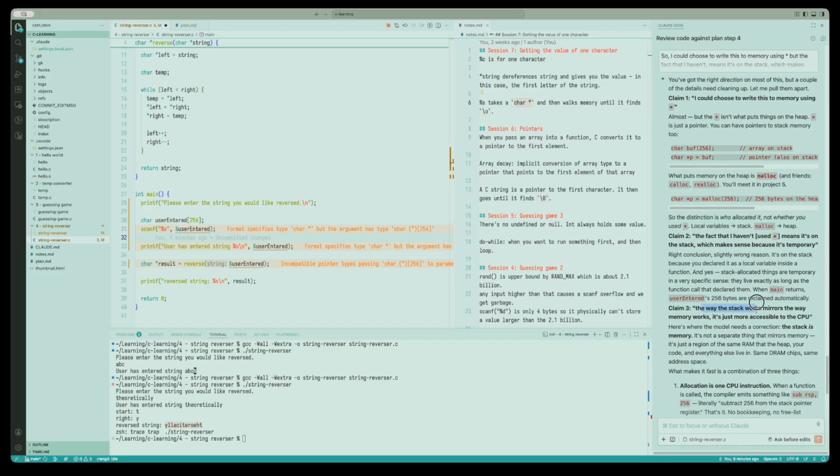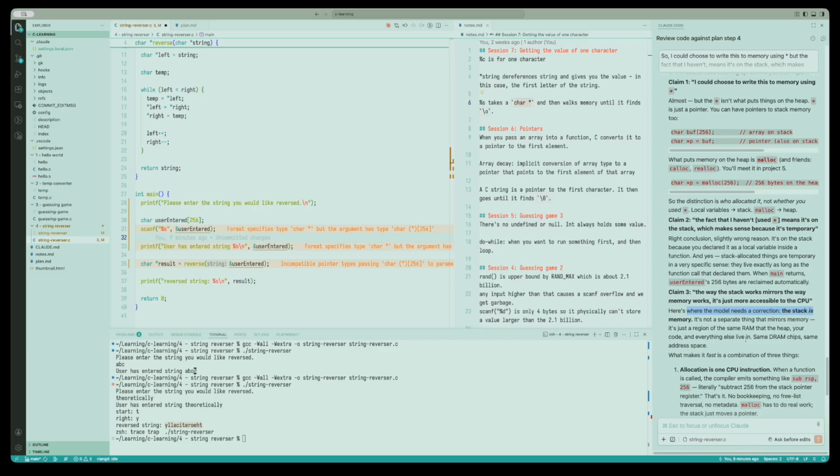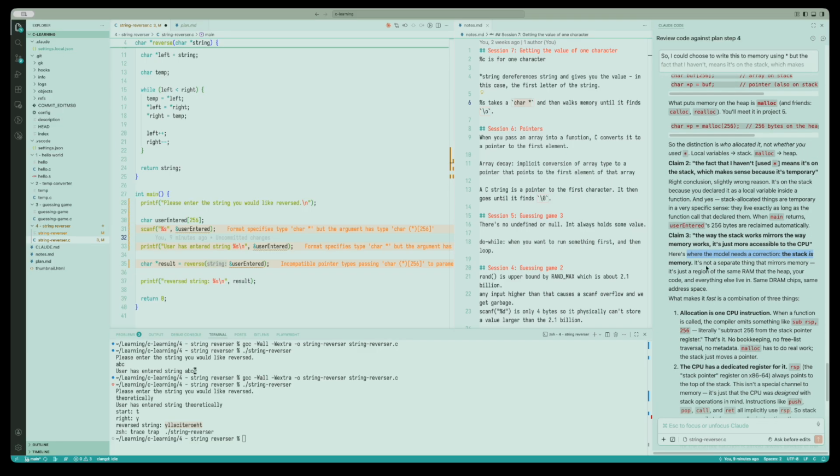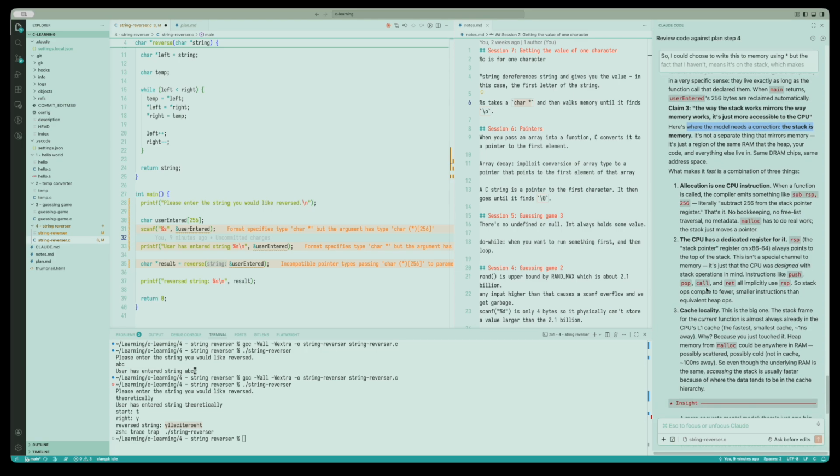So claim 3, the way the stack works mirrors the way memory works. It's just more accessible to the CPU. Here's where the model needs a correction. The stack is memory. It's not a separate thing that mirrors memory. It's just a region of the same RAM that the heap, your code, and everything else live in. The same DRAM chips, same address space. What makes it fast is a combination of 3 things. 1, allocation is one CPU instruction.